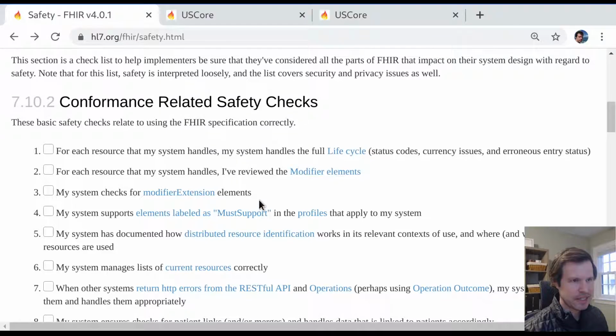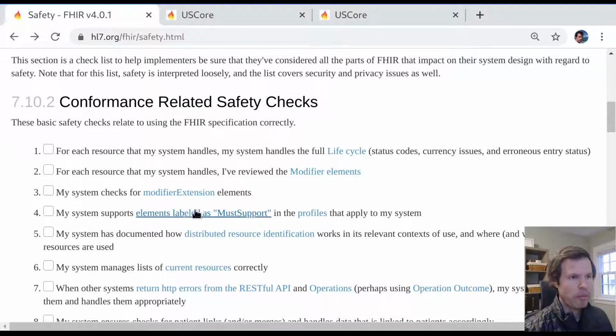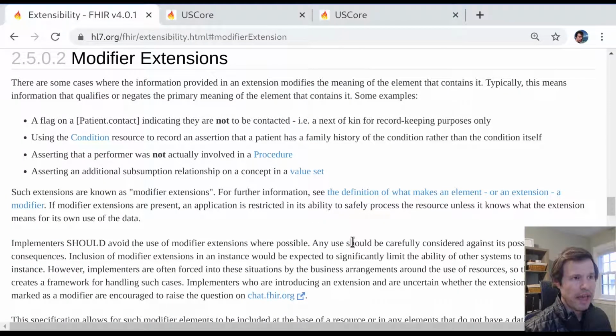rather than just the bare keyword of extension. And the reason for this is it's very important to pay attention to modifier extensions when they're present. If you ignore them, you're very likely to be misinterpreting the data and drawing incorrect conclusions about what those data mean. And so part of the job of any system working with FHIR data is, if it's receiving data from the outside in a FHIR format, to look through that data payload and find any modifier extensions that might be present anywhere inside of the resource.